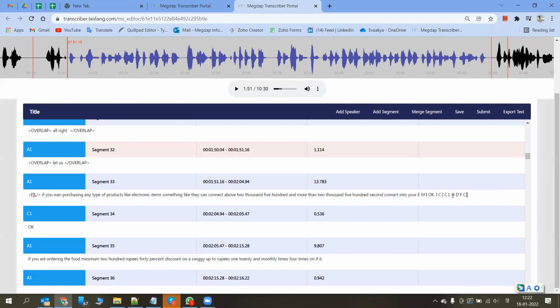NASA is an abbreviation, but NASA is pronounced as a word. It is pronounced in the word form. So NASA will be typed as a word only, like NASA in small letters. No words will start with capital letters.